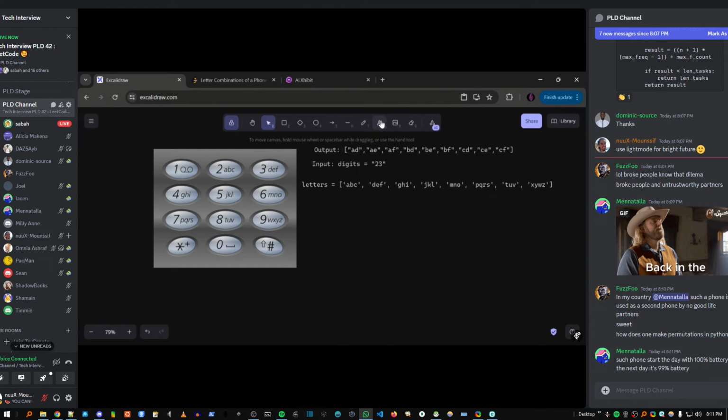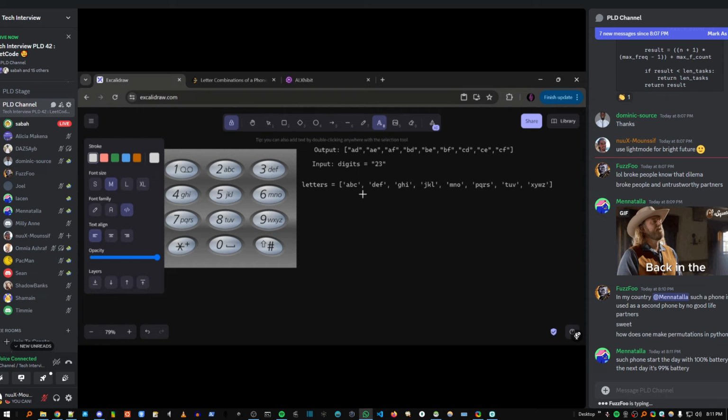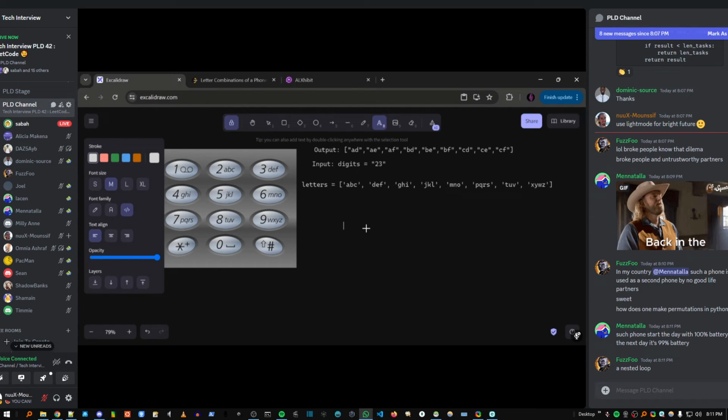Now, let's take an example. For example, our 2, 3. 2 would give us A, if we go one number at a time.